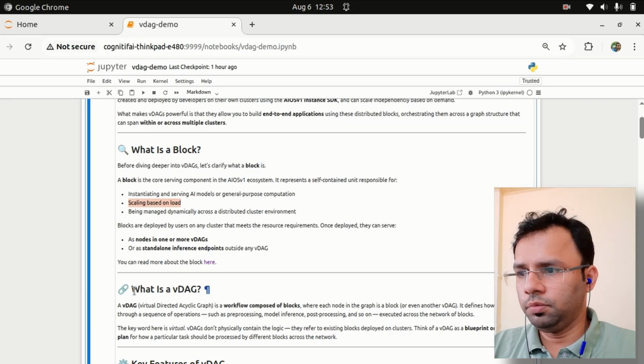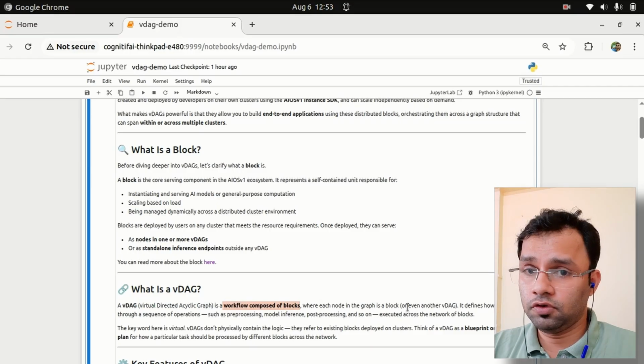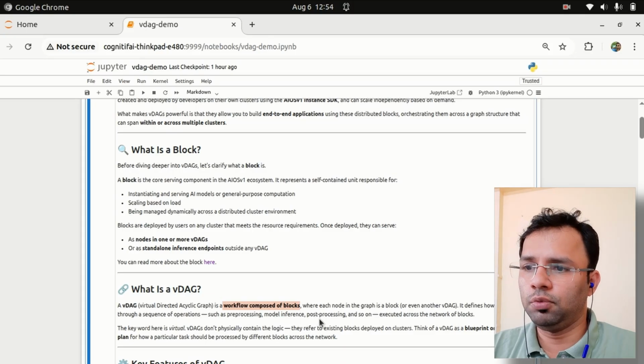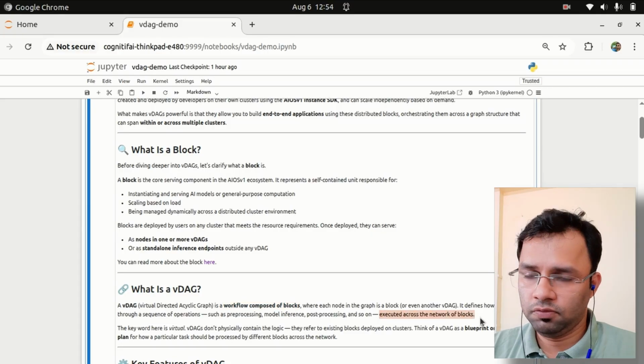What is a vDAG? A vDAG is basically a virtual directed acyclic graph, a workflow composed of blocks, where each node in the graph is a block. It's not just about blocks, it can also be a separate smaller sub-vDAG itself. That's also possible. It defines how data flows through a sequence of operations such as pre-processing, model inferencing, and post-processing. Multiple such blocks can be available, and it can be executed across a network of the blocks.